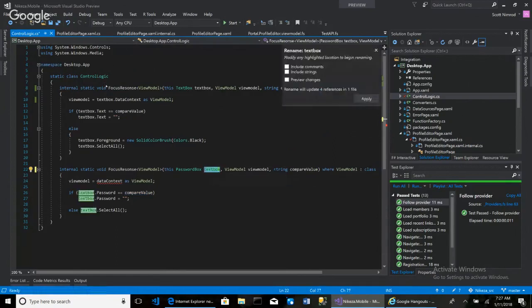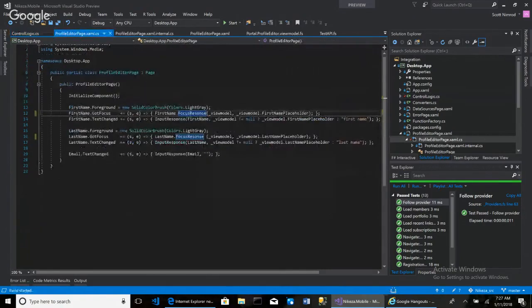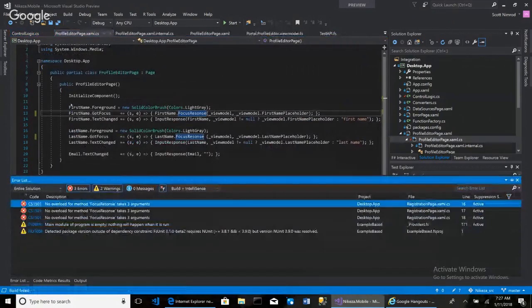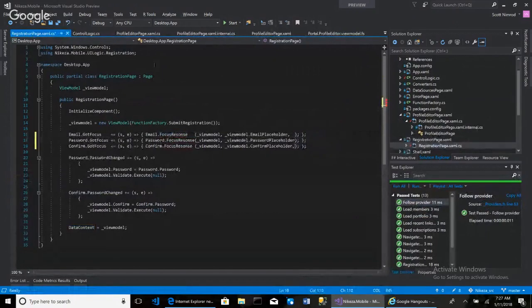Call this password box. Say password box dot data context, like that. It should go over here, and everything should be happy, except we didn't update the password, which is down here. Okay.